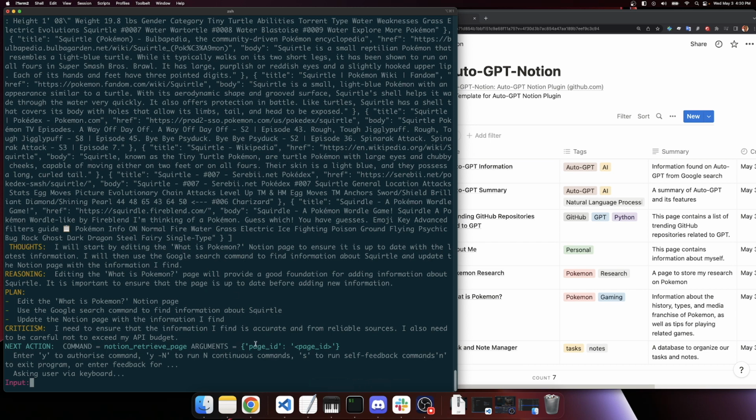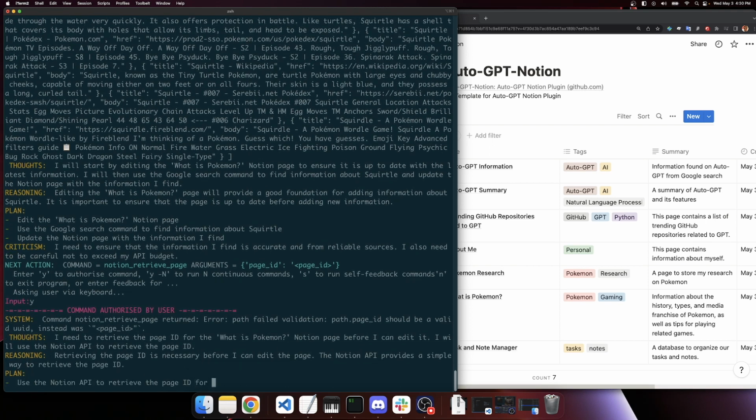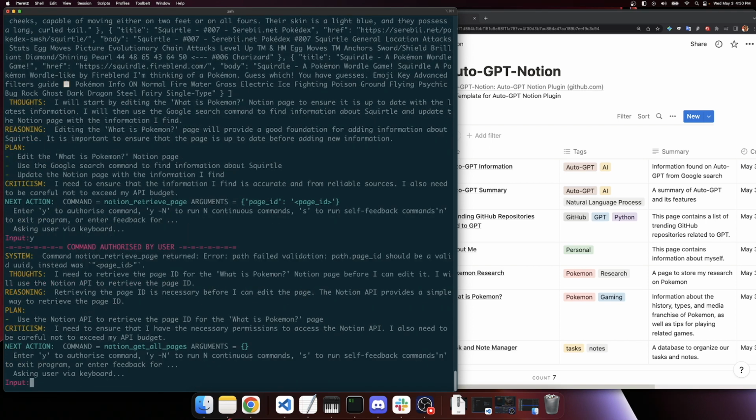Okay, so this looks like it's wrong. Notion retrieve page ID. Okay, that looks like it's gonna break. Yep. Let's see if it's smart enough to correct itself. I might have asked it to do too much, because now it needs to figure out the page ID of "What is Pokemon." And I don't know if it can do that. I need to retrieve the page ID for... oh my god.